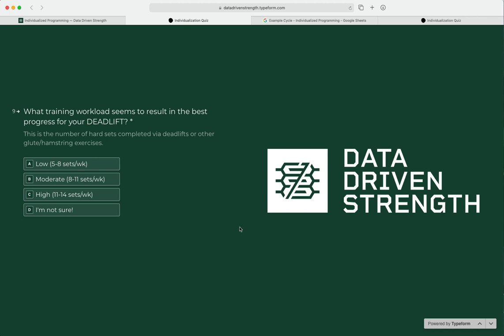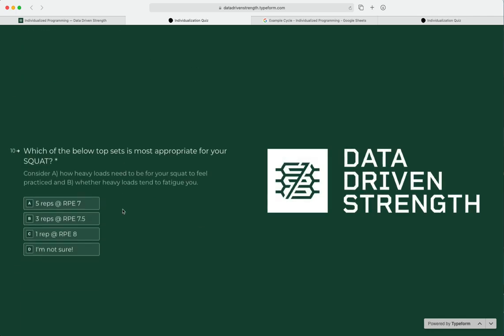I jumped forward here a little bit, but it'll ask you things like how long you've been training, whether you have time constraints, your training goals. But here's an example question. It asks you what workload seems to work best for your deadlift. If you're not sure, that's totally fine. We'll get you a good starting point, and again, through our system, we'll help you hone in on this over time. But if you have some prior input, you can say, okay, maybe for example, I do best with a low number of sets on deadlifts, so I'm going to select low here.